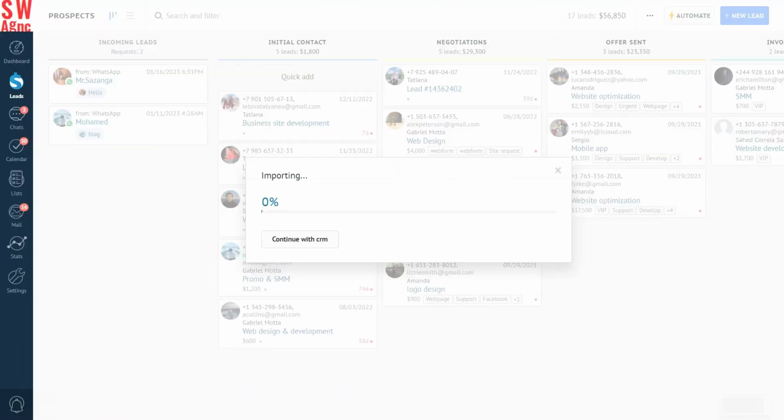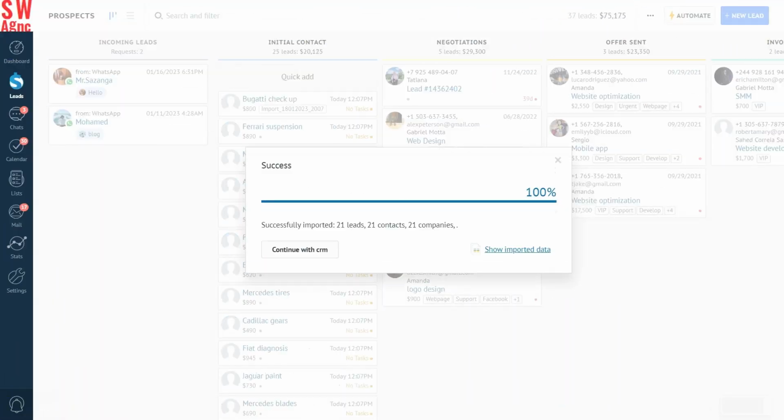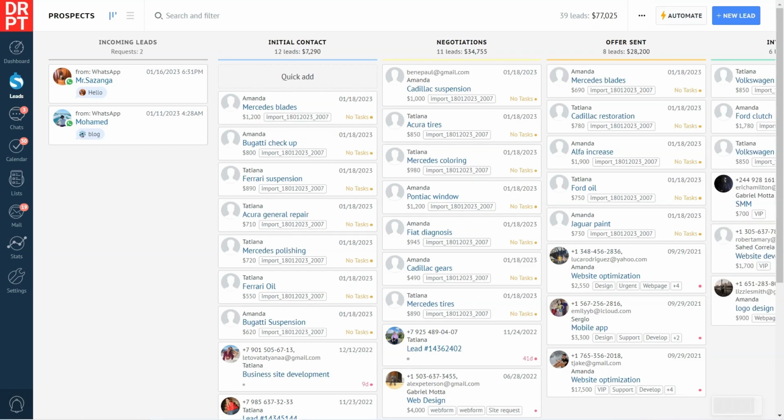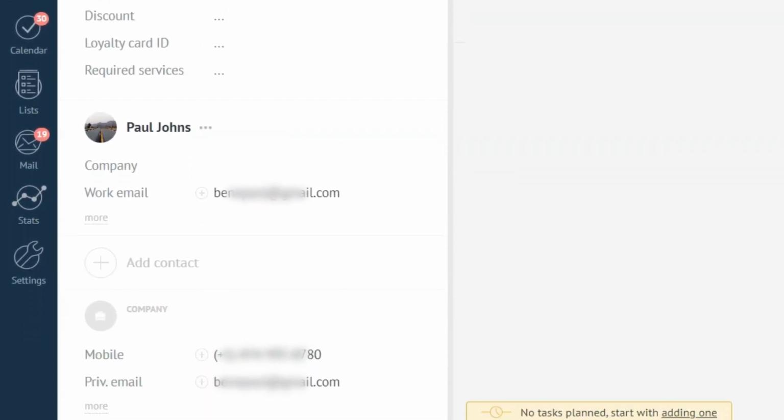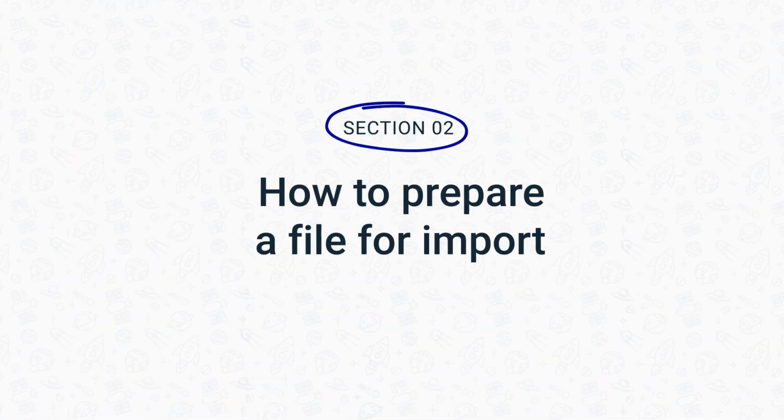In just a few steps, my lead base is successfully imported into the Kommo sales pipeline. The lead cards are filled out automatically, and my entire sales team can start doing their magic right away. Okay, so let's take a step back now and see how you can prepare for a file import.